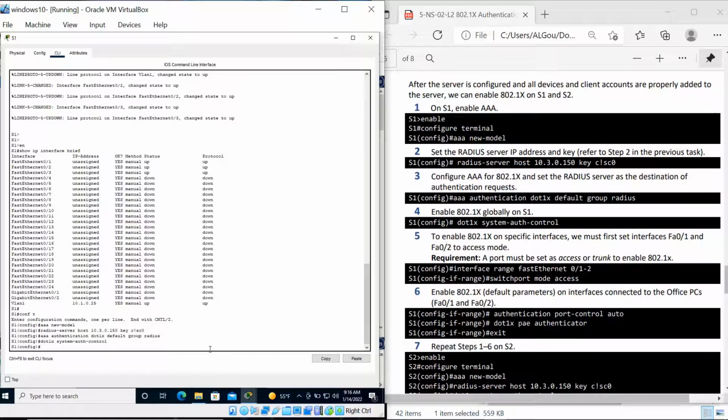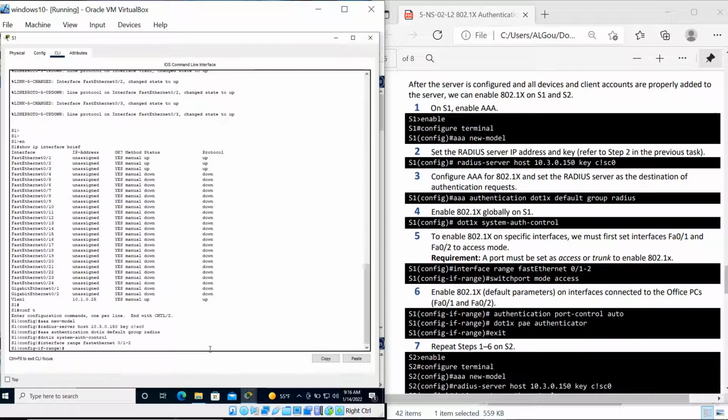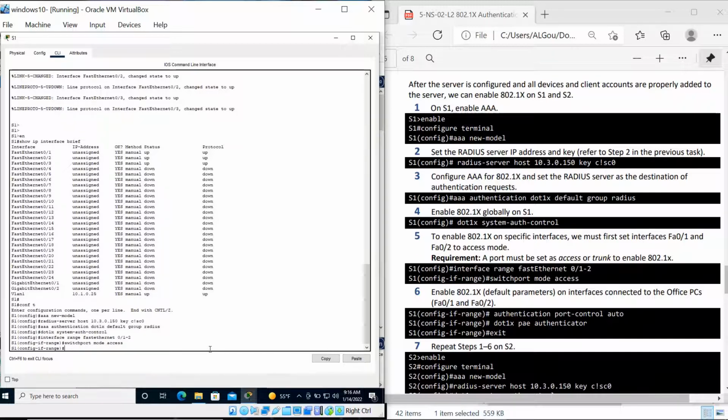Okay, I go here and I write interface range FastEthernet 0/1 and 0/2. Press enter and I go switchport mode access, which is we give it access.